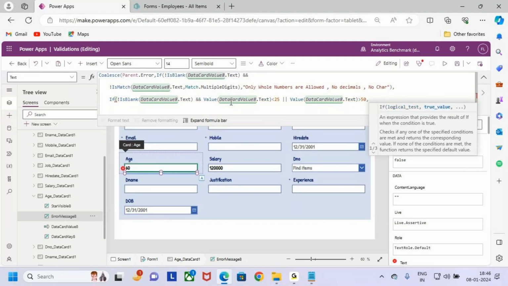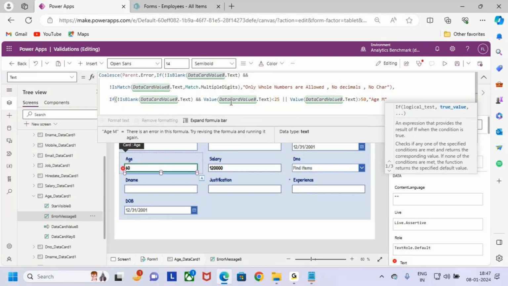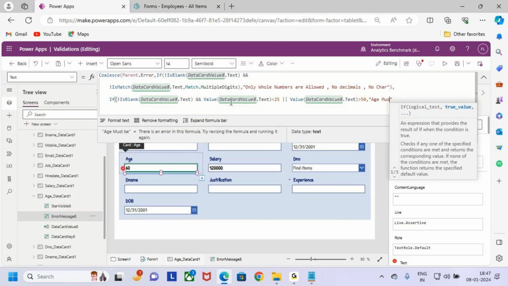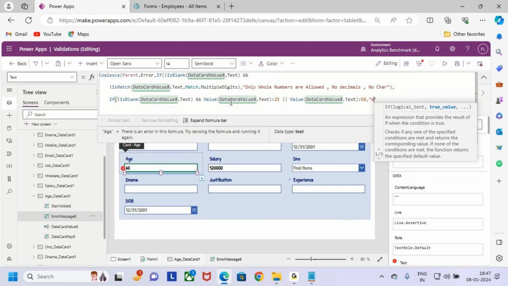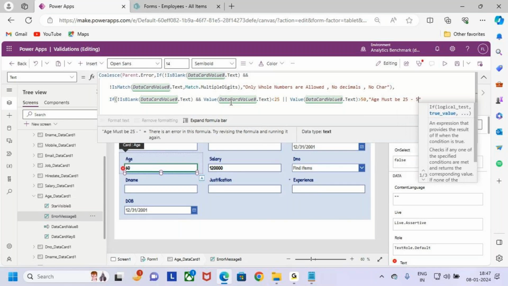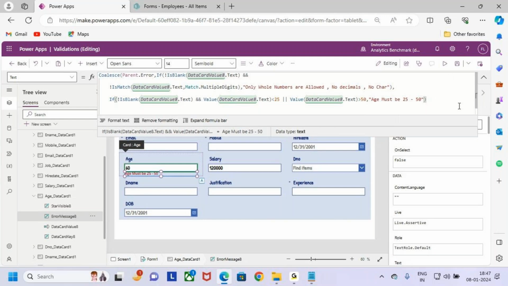What is that error message I want to display here? Age must and should be 25 to 50. So whatever age you are going to enter, the age must and should be between 25 to 50. If it is less than 25, I want to throw the error. If it is greater than 50 also, I want to throw the error.